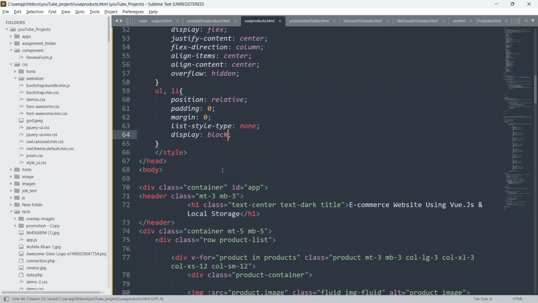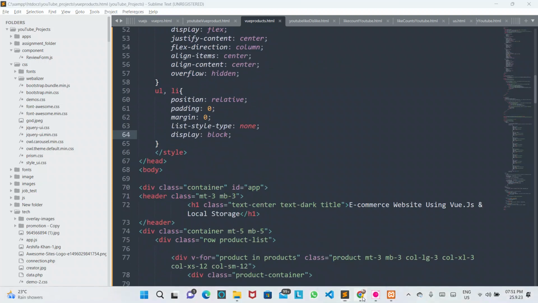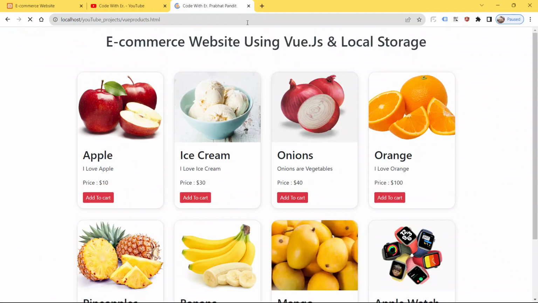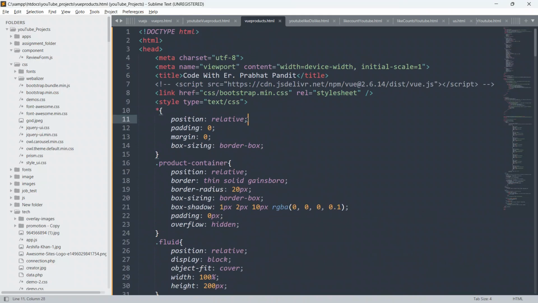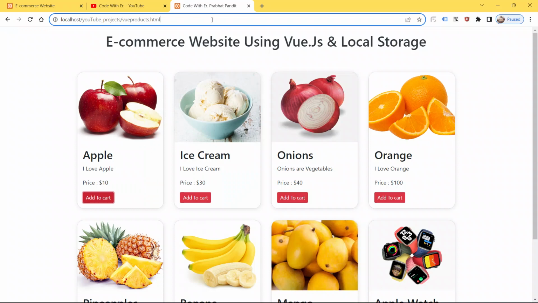Okay, display as block. So now just save your code, go to the browser and refresh your page. Okay, yeah, so now guys, try to add your product. Okay, so just now refresh the page.